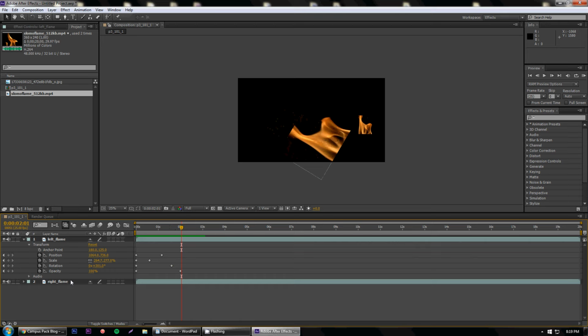So they're kind of the basics of keyframes. You can have a play with those, and there'll be a more detailed tutorial on transformations coming up shortly.